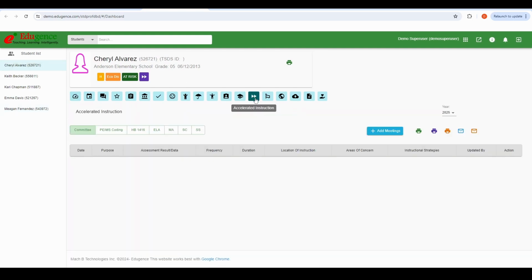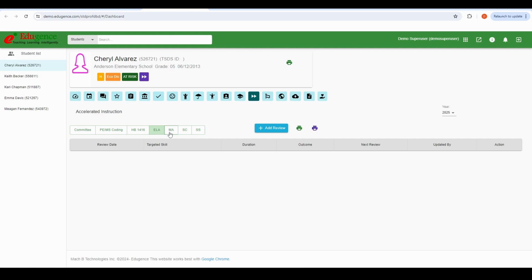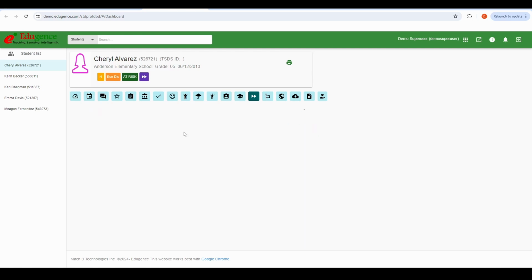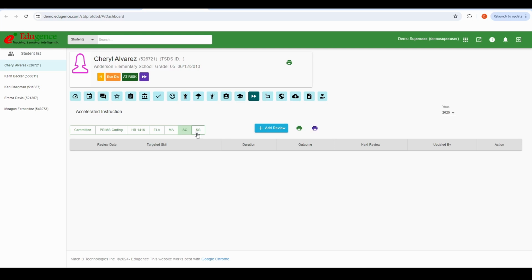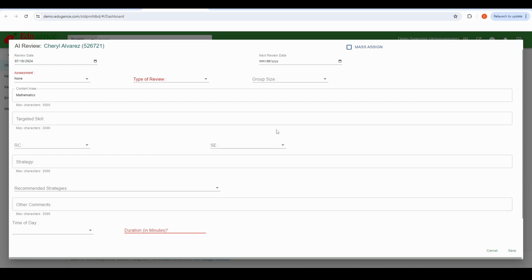Since we are looking at the Math STAR test, let's head to the correct tab. ELA is for English, Language, and Arts Reviews, MA is for Math Reviews, SC is for Science Reviews, and SS is for Social Studies Reviews. Now let's head to the MA tab. Here you can add reviews using the Add Review option. Clicking on this should open up a pop-up as shown.